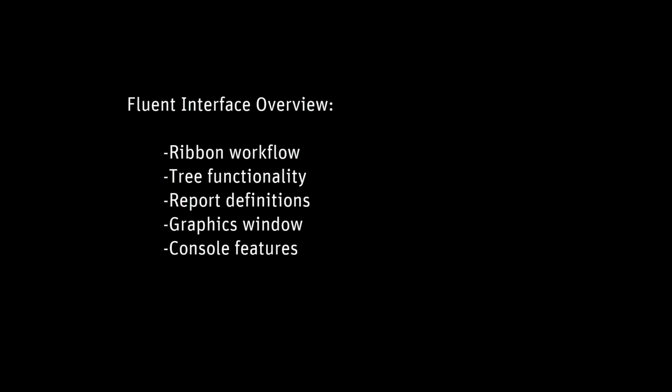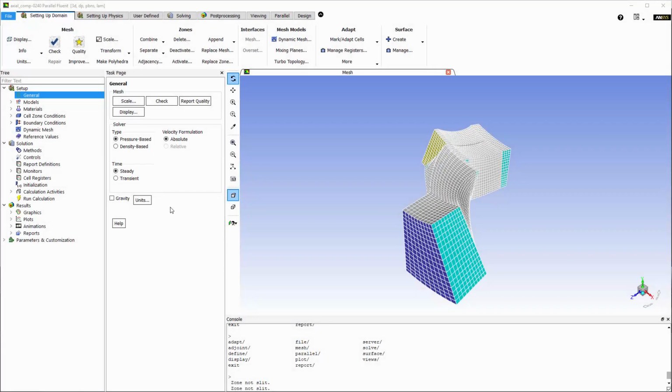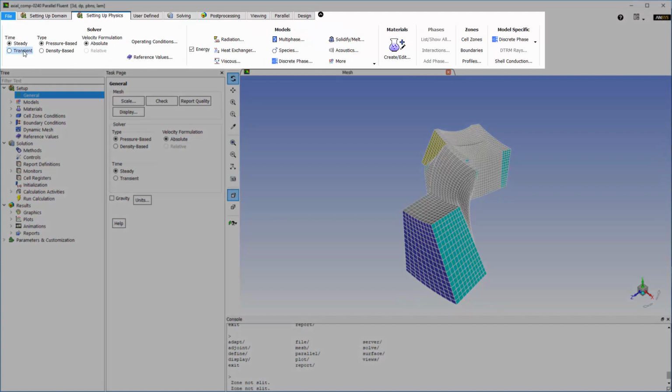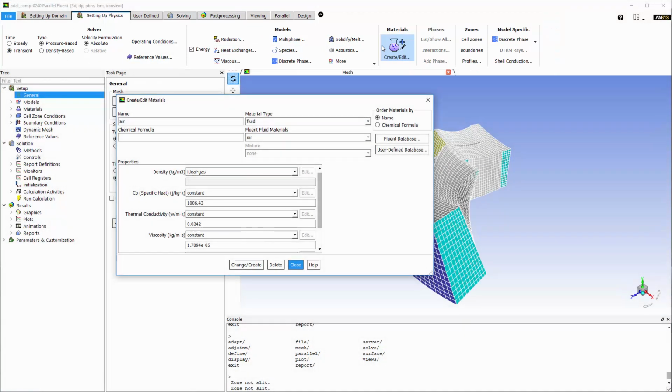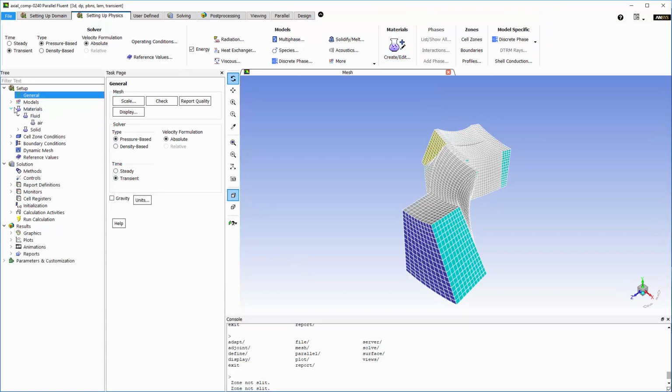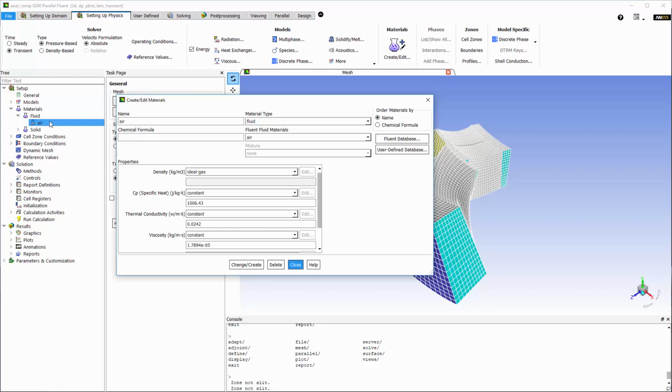In this demonstration, you'll learn about the Fluent user interface. Fluent features a ribbon-driven workflow where you can set up most of your problem either directly in the ribbon or from a task page or dialog box that opens from the ribbon. For consistency, these can be opened by double-clicking the corresponding branch in the tree.